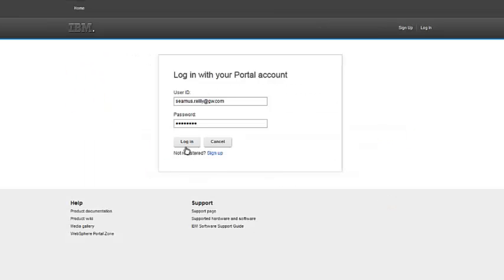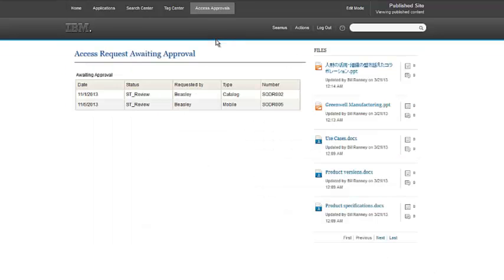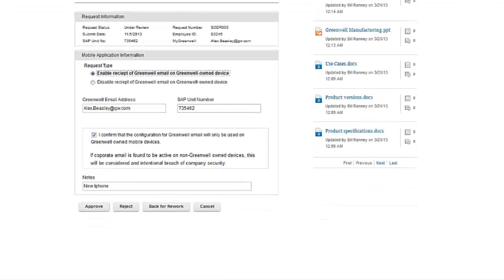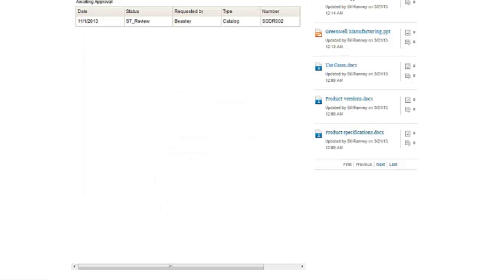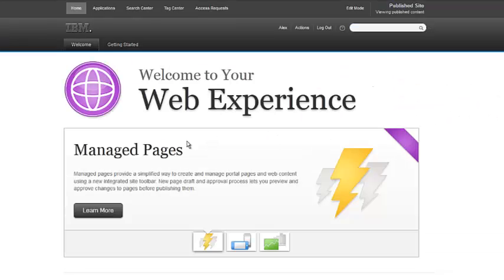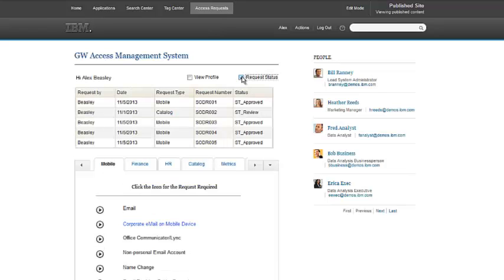So now we'll log in as Seamus Riley, Alex's boss. When Seamus logs in, Seamus sees a different page, Access Approvals. And here we see a queue and the form that Alex just submitted. So Seamus can open this form, which is awaiting review. Seamus can review this, see that everything looks correct, and then go ahead and approve it. And then when Alex logs back in again, Alex can go ahead and take a look at her queue and see that the mobile request has been approved.